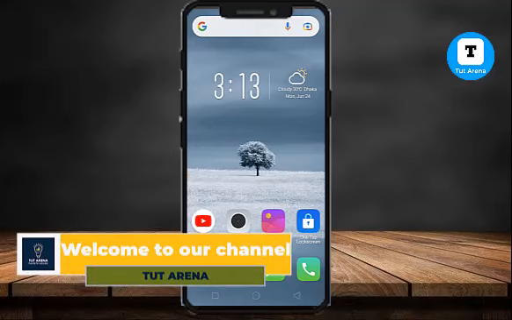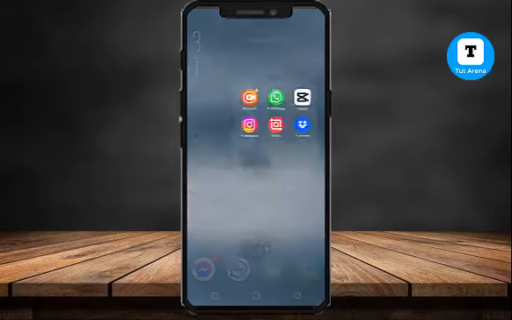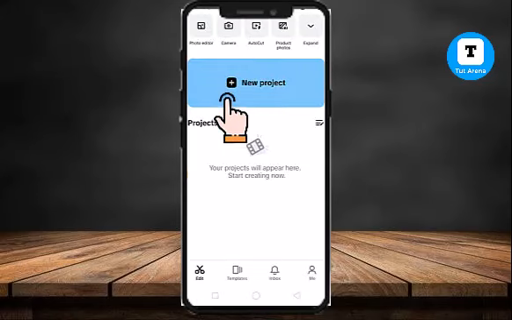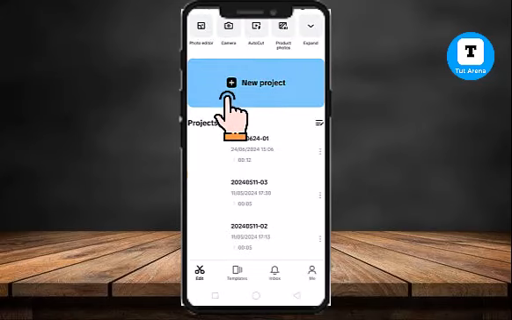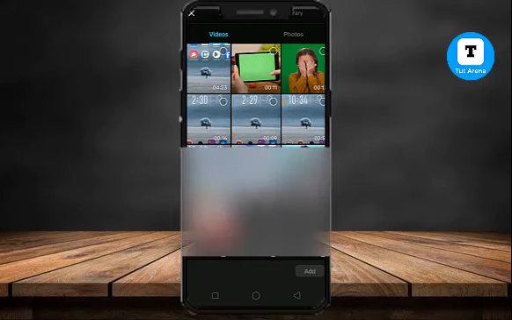In this video I'm going to show you how to remove green screen in CapCut. Let's start. At first you have to open your CapCut app. Now tap on new project. Here select the video or photo that you want to add.